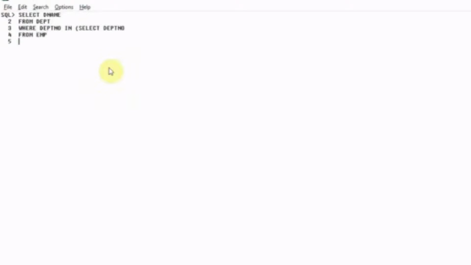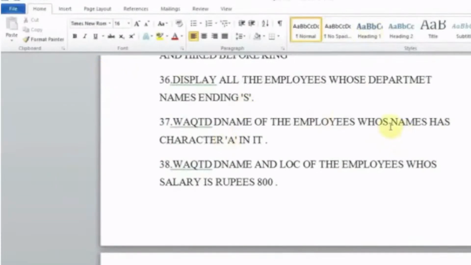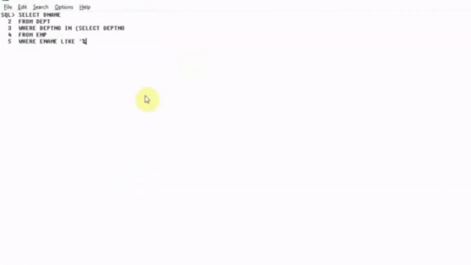From EMP where condition says that ename like, see here, whose name has character A in it. They have not said at the beginning or at the end. So it should contain character A. That means I can write something like this. Percentile A, after that percentile. That means I don't know what will be at the beginning and I don't know what will be at the end.